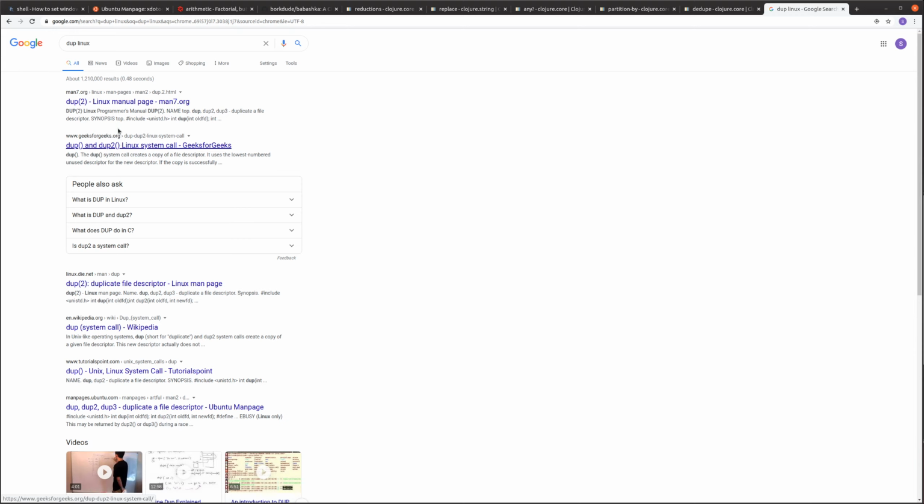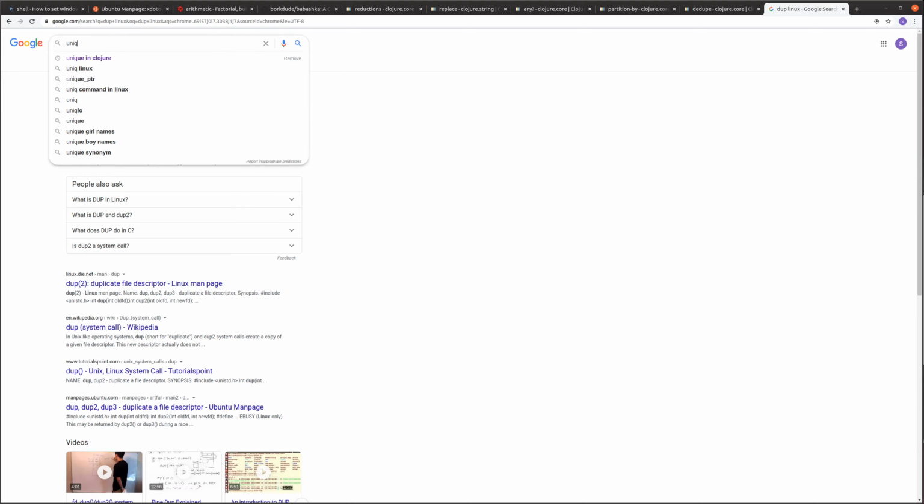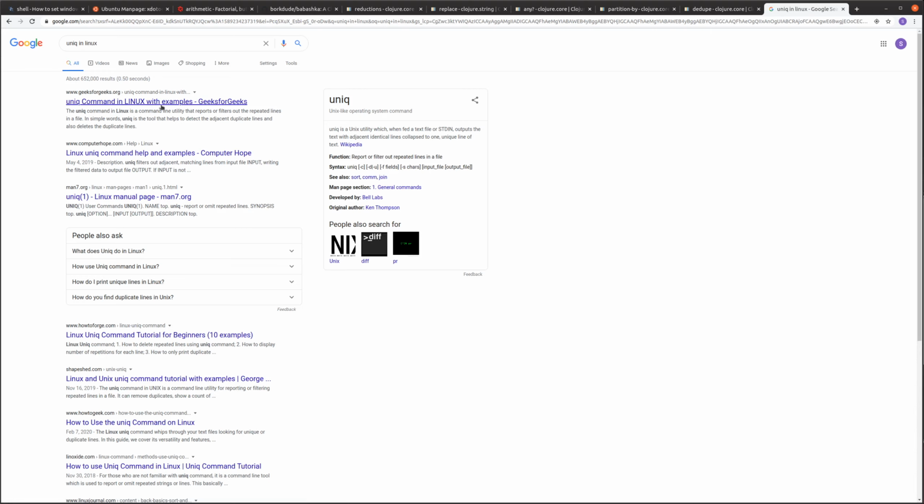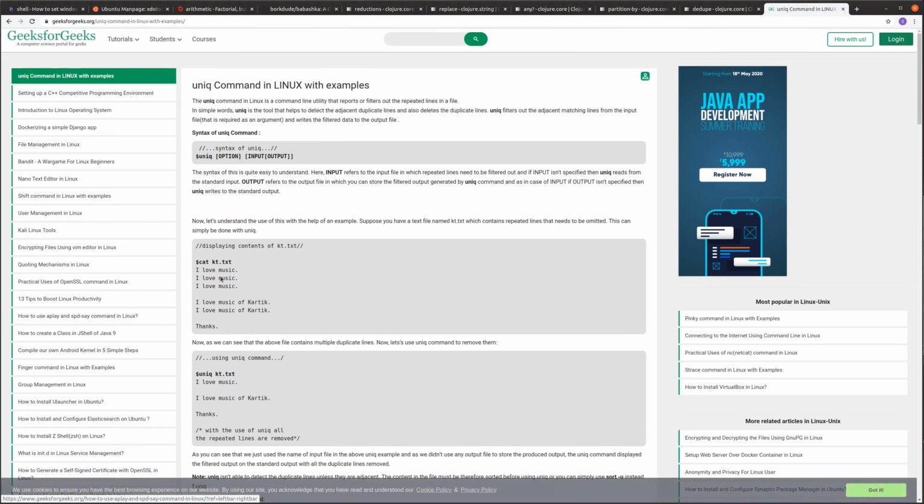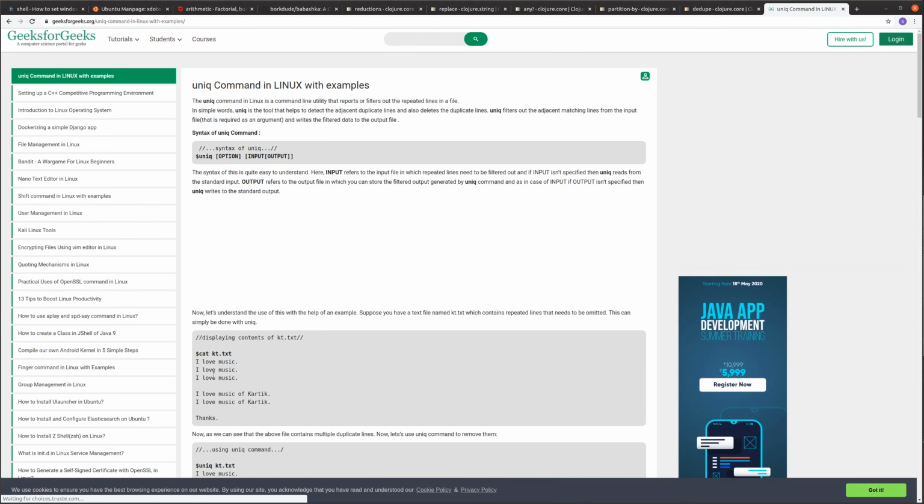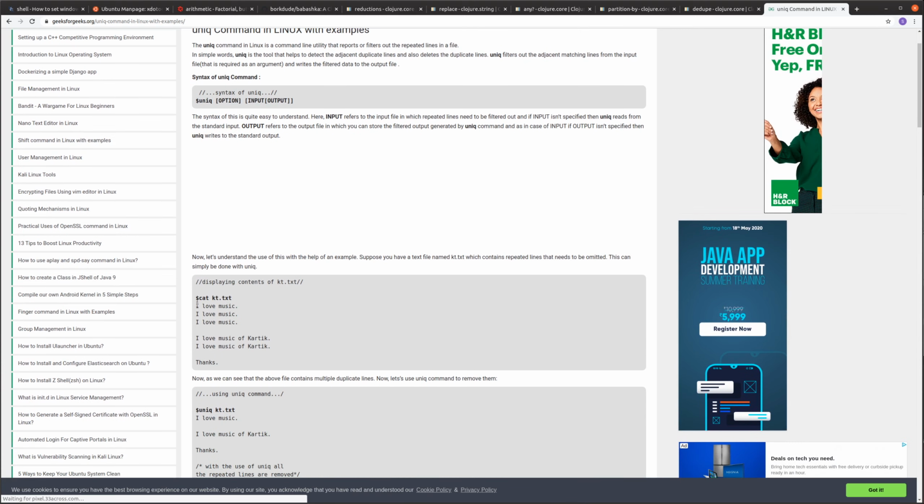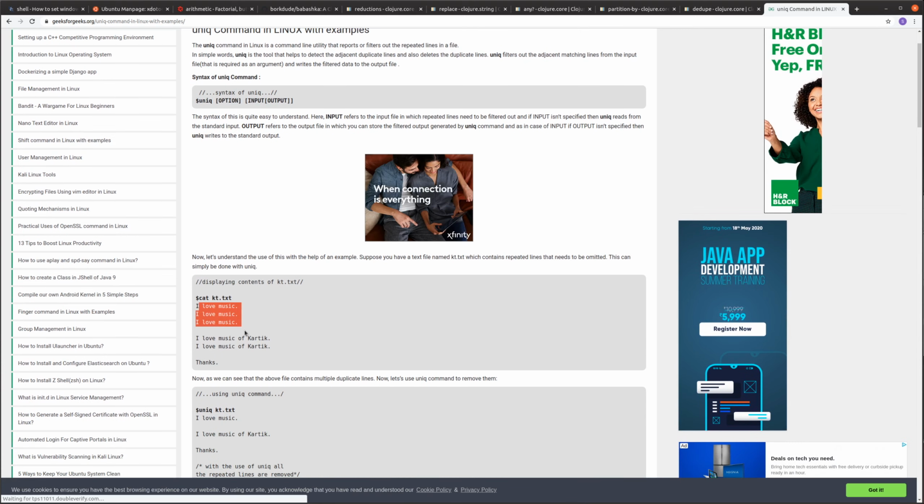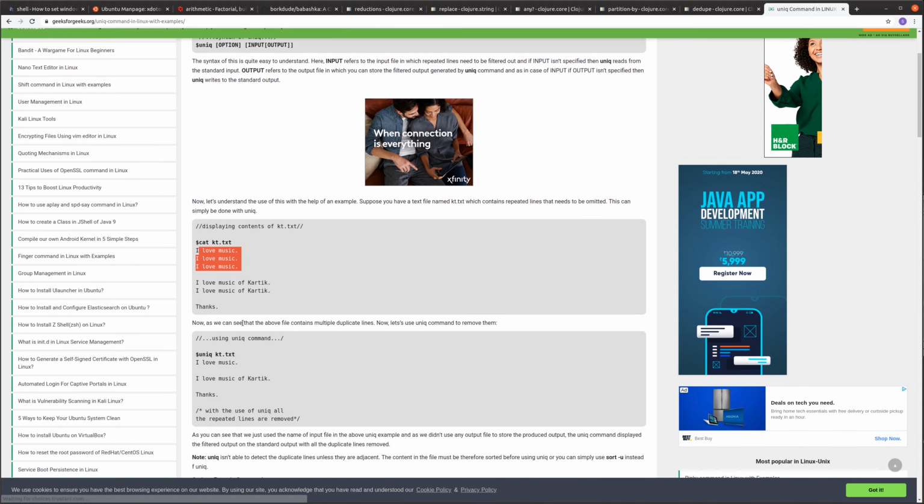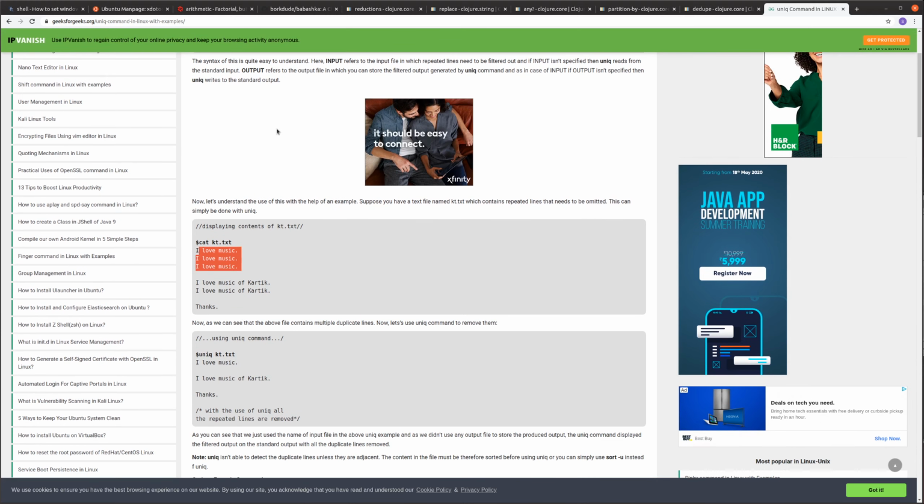I've used one of these before. Now, what is it called? Unique is what it's called, right? I mean, unique in Linux, right? But yeah, basically if two things are repeated or more, it will just unrepeat them.